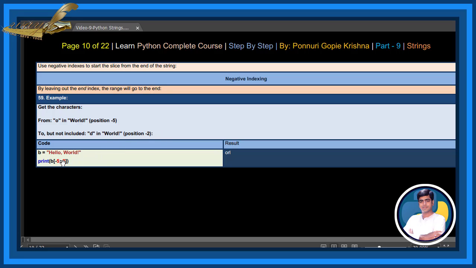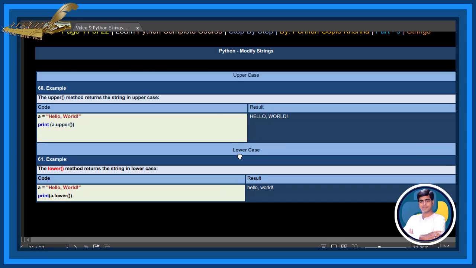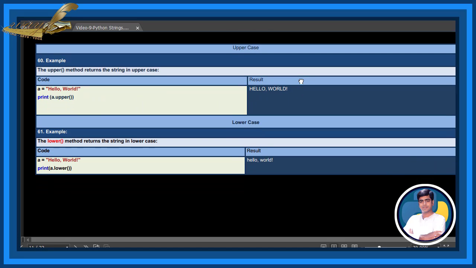B is "hello world", slicing -5 to -2. See here, the result will be "orl". Python modify strings: uppercase. The upper method returns a string in uppercase. See here, "Hello, World". Print a.upper(). See here, all letters change to uppercase.